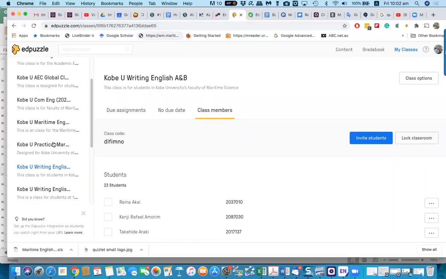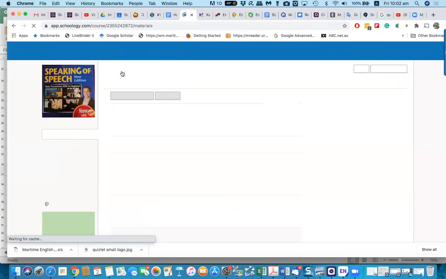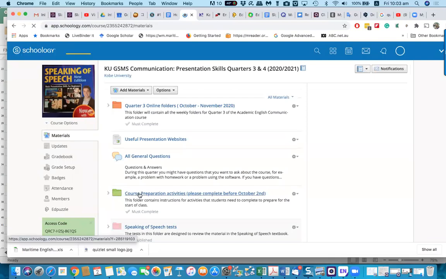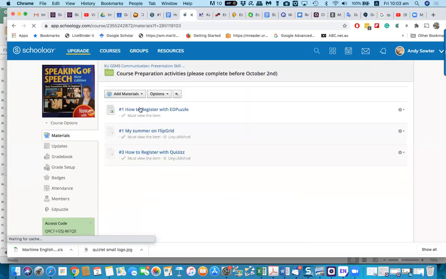Now, I want to just go quickly to the communication page because a few people were having problems with that. This is our communication English page. Only 14 are in here. People were saying that they were struggling with this. I think maybe it's because they were trying to register twice, okay? Now, this is the class code, and it is actually in the communication course preparation folder. I just want to show you how to register with Edpuzzle.